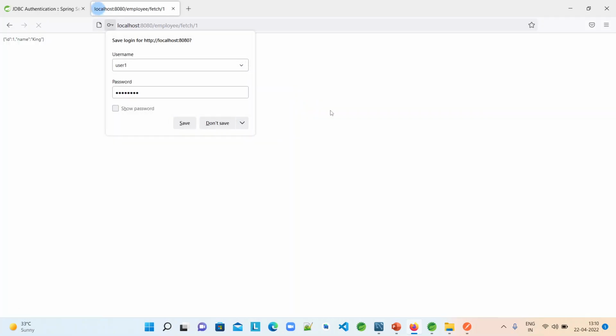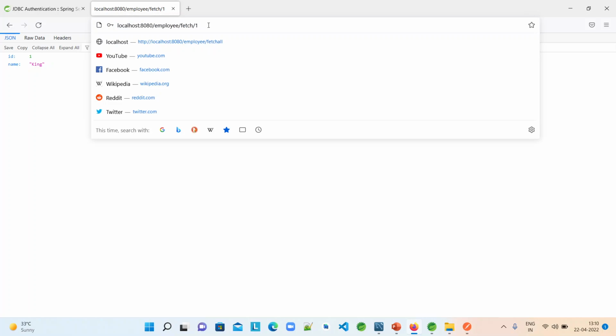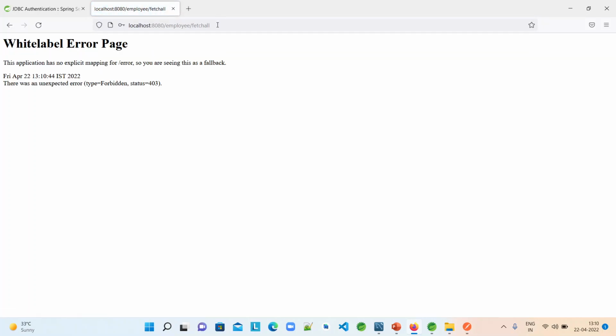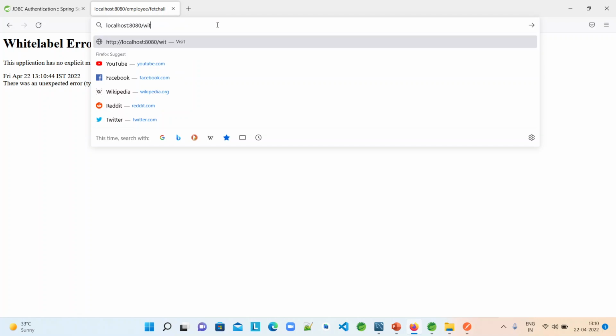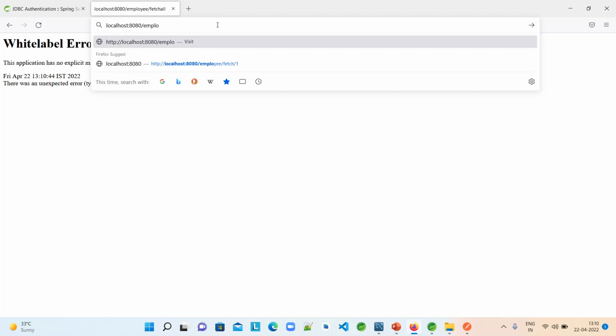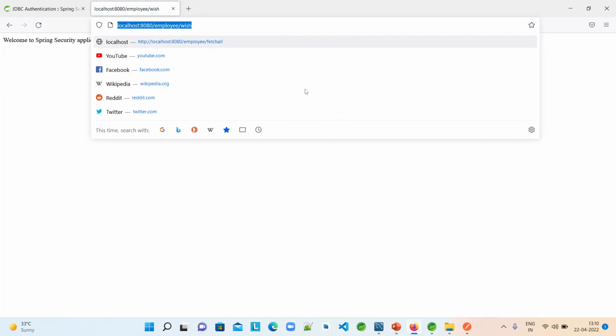User one, password. The user is able to access the fetch by ID. Fetch all will not be there. What is the other service which should be accessible for any user? Employee slash wish, right? That is also accessible. So that's all.